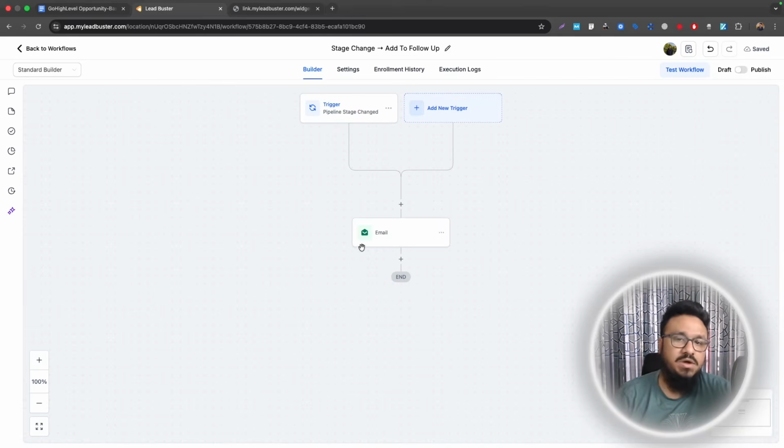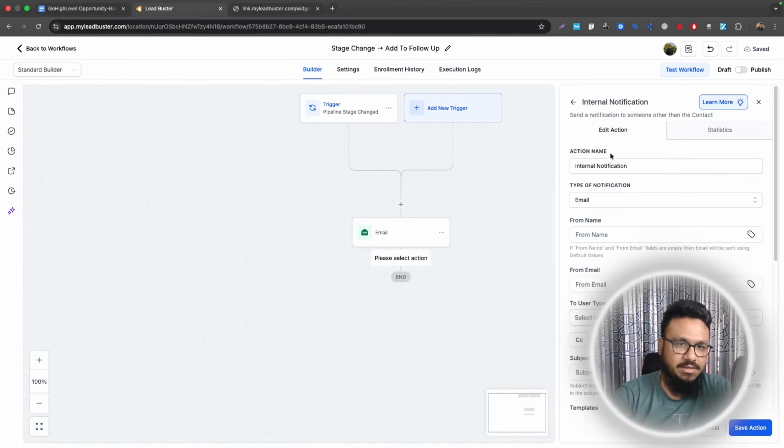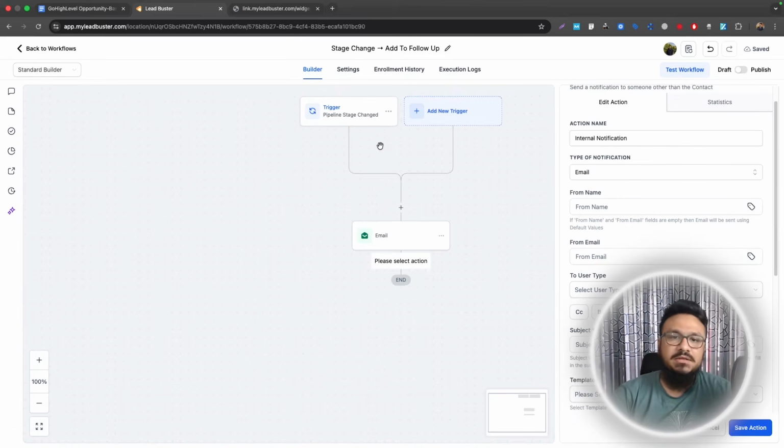So this is just one example of automation you can do. You can also get notified. If we do notifications, this will be sent to you. This action is basically sending you an email saying that this person has been moved to contacted responded. This person responded to any of our follow-ups. The thing I wanted to show you is pipeline stage changed. This is the trigger that basically activates this workflow if someone gets moved to contacted responded.